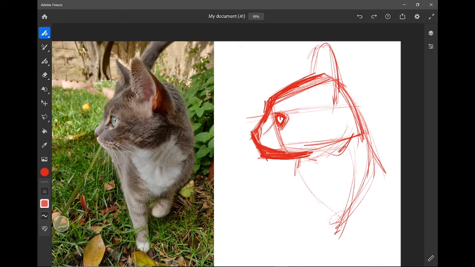Ear structure here. Remember, their ears have a thickness to them. That's what gives them such good hearing. They kind of have to create like a cone shape, capture those sound waves. And then overlapping, overlapping, overlapping, very important.